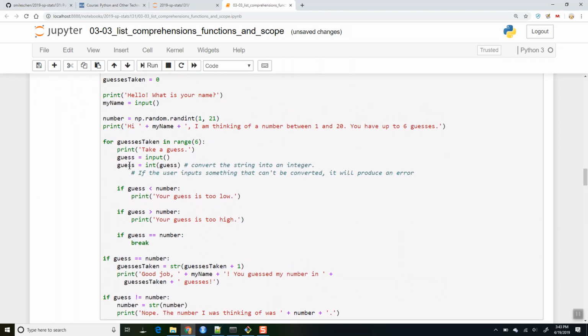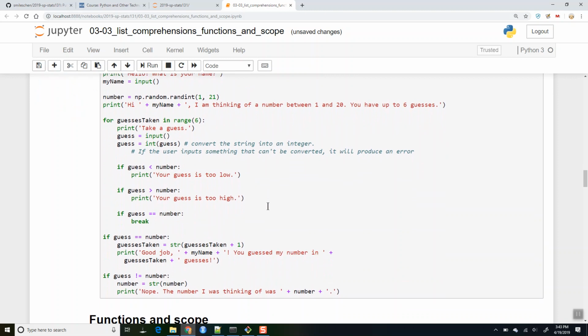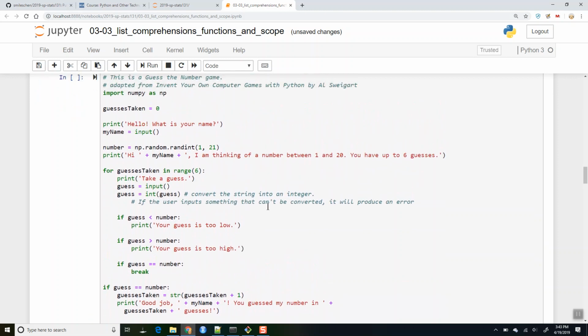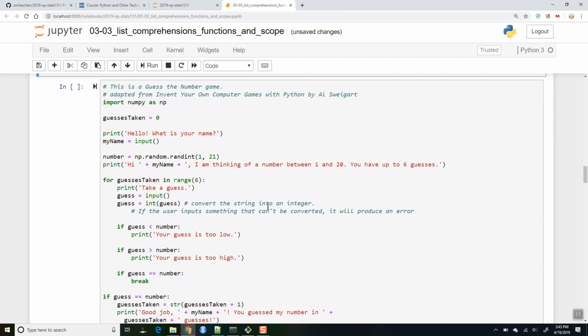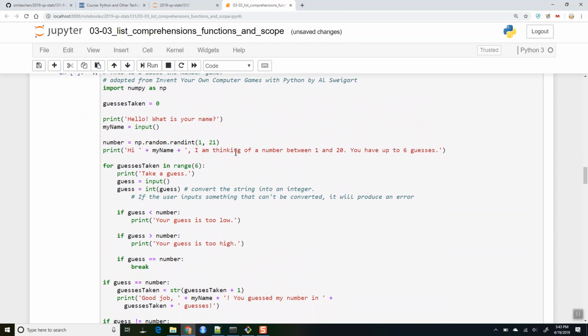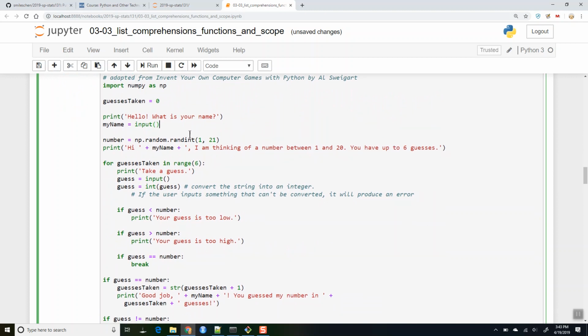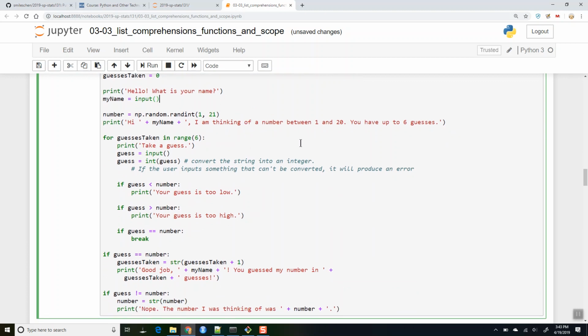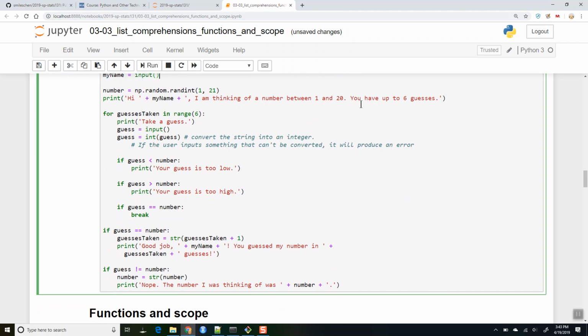Here is a guess the number game, but here the human is guessing. You're going to make something better where the computer's guessing. It starts off and asks for input, what's your name, and then it comes back and says hello. Then it says I'm thinking of a number, and you have up to 6 guesses, which is like amateur hour for 1 through 20.